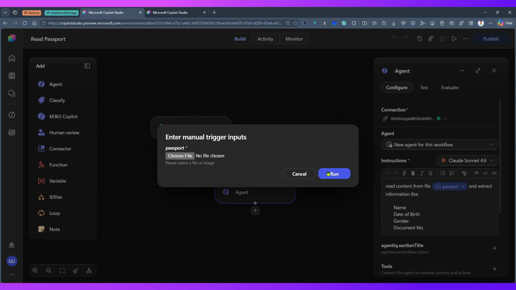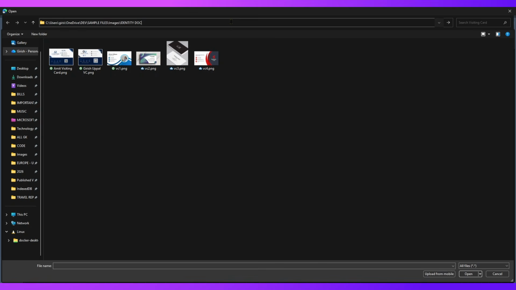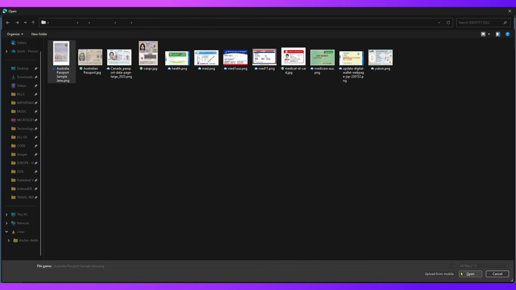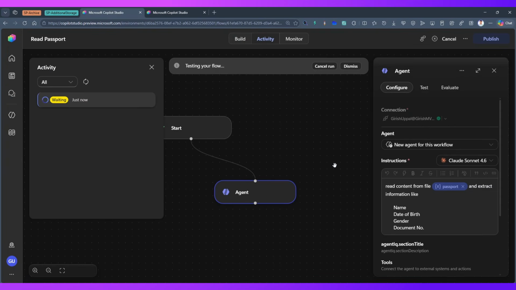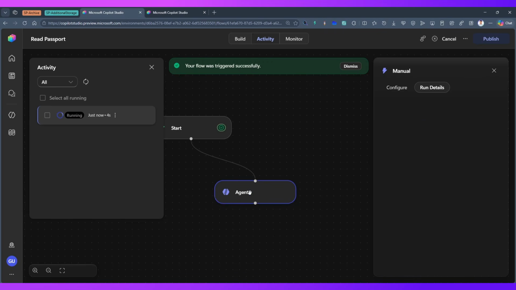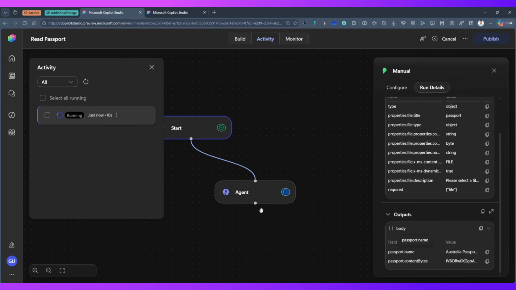I'll just go ahead and run this workflow. Click on run, but I cannot run because I need to put the passport information over here. So this is the path. Let me pick up one image. I'm just uploading a very low resolution image to see whether this workflow is able to extract the information or not. The workflow has started running, and I have triggered it using a manual operation. As you see, this workflow has run and it will start extracting this information.